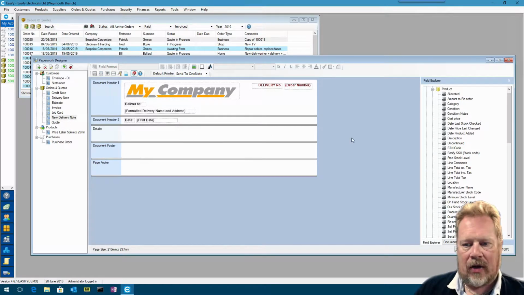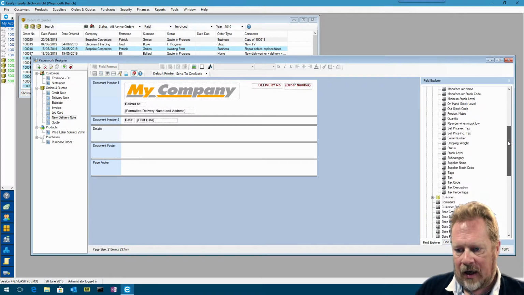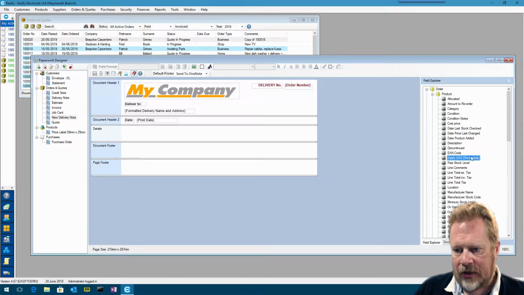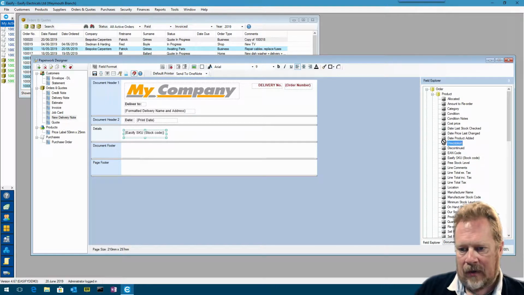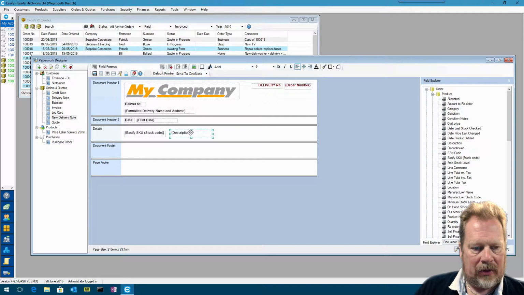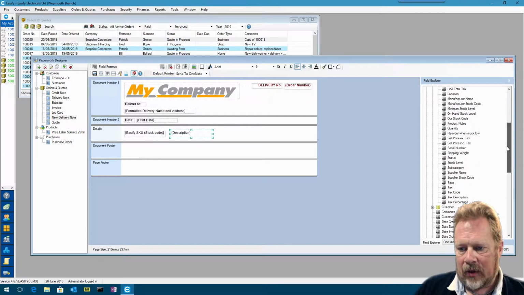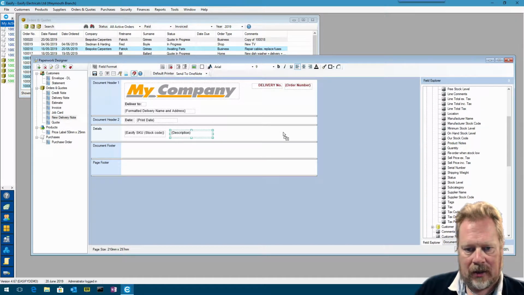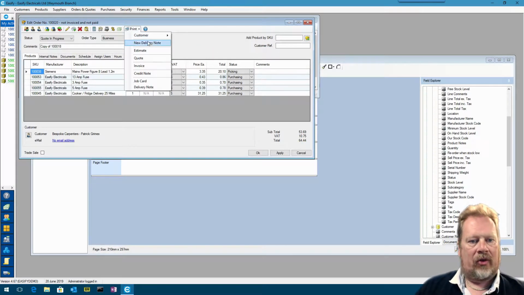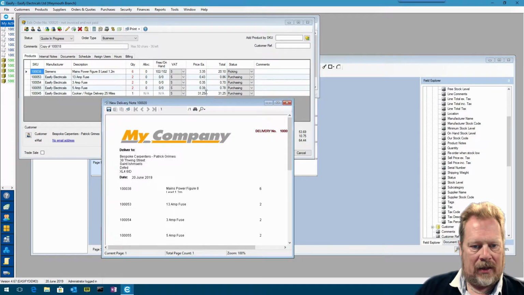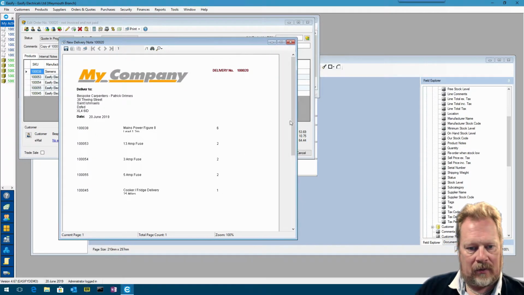So if we basically drag some things over for the product, so let's have stock code, Easify SKU, that's what I was looking for, Easify SKU, stock code. So we'll drag that over and we'll have a description. So we want the stock code, the description of the product, and we want the quantity, put the quantity there as well. And we'll save that, and then we'll print it. We won't worry about formatting it yet. Let's go and see what it looks like. So we go print new delivery note, and there we go. We've got a delivery note, and it's got all of our products.